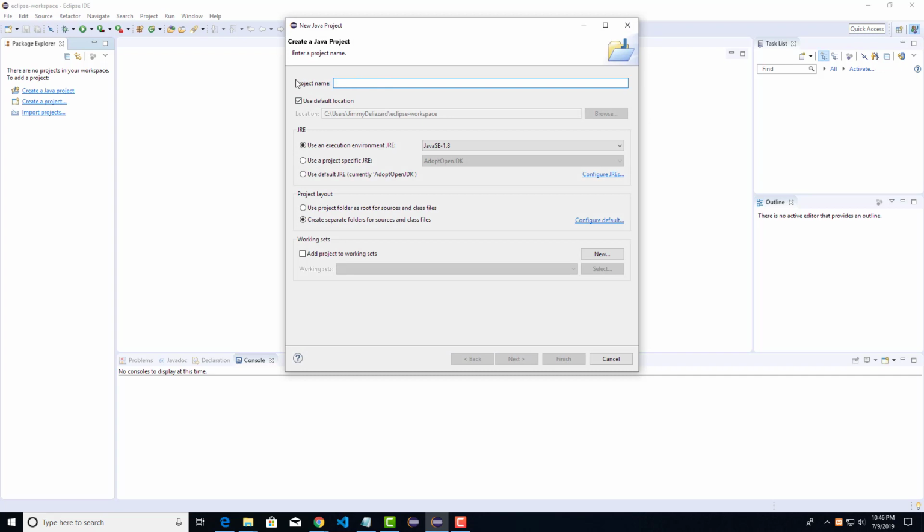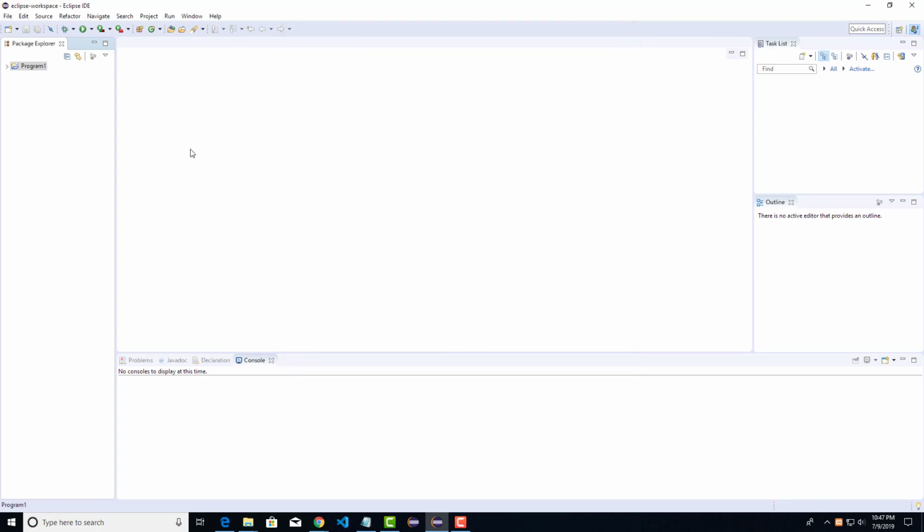There's a pop-up. Now, project name. We have to name our project. Let's name it program 1. Once you're done, go to the bottom and click finish. Once you click finish, you can expand it. Once you expand it, you will see src. This is the source where you're going to keep all your files.